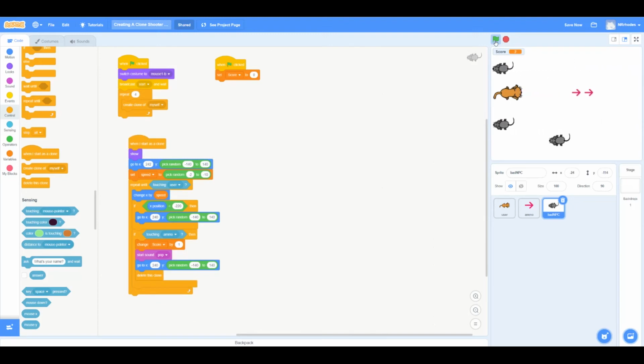Now every time I hit it, and if I don't delete this clone, it'll just go back to the start. So now I get another clone every time I touch another one. So the game keeps on going.